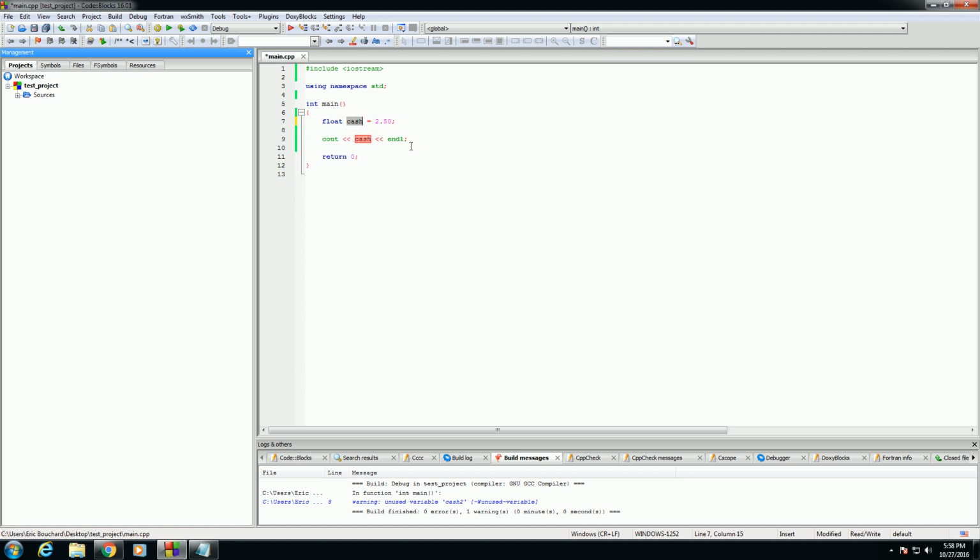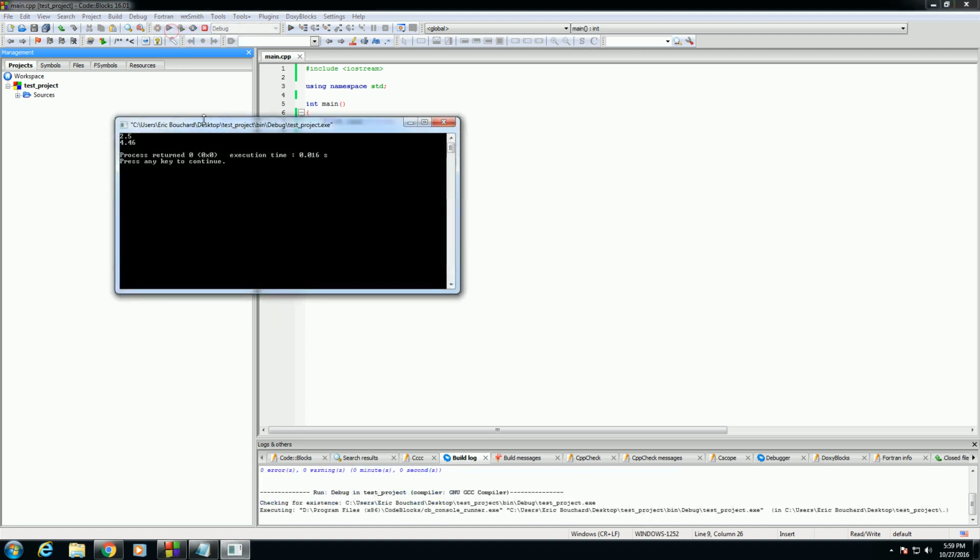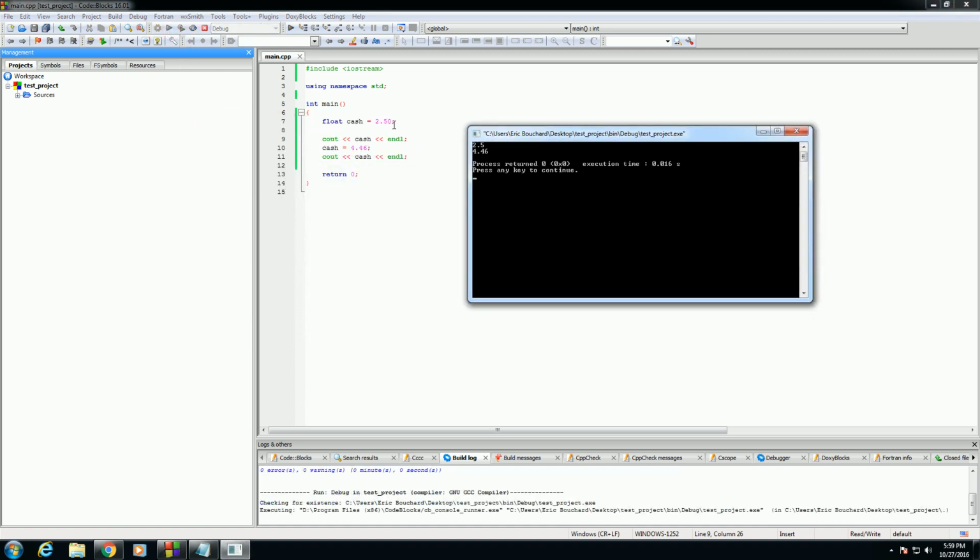The variable can be changed at any time. So we can also change it after we output it to the screen. So let's say cash is equal to $4.46. And then let's output it to the screen again. Let's see what happens. Control F9. And there you go. You've got the first one here, 2.5. It got outputted to the screen. You set it to a new number now, and then it's outputted to the screen a second time.